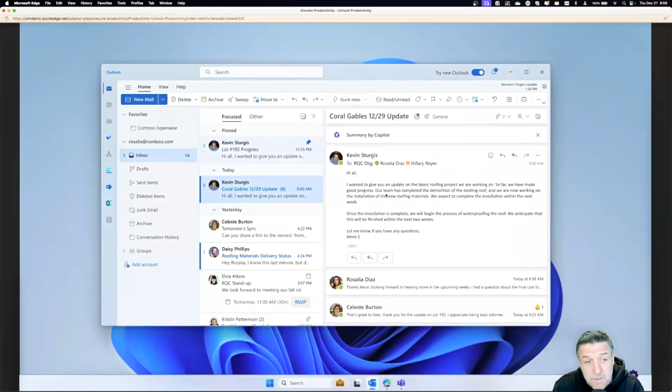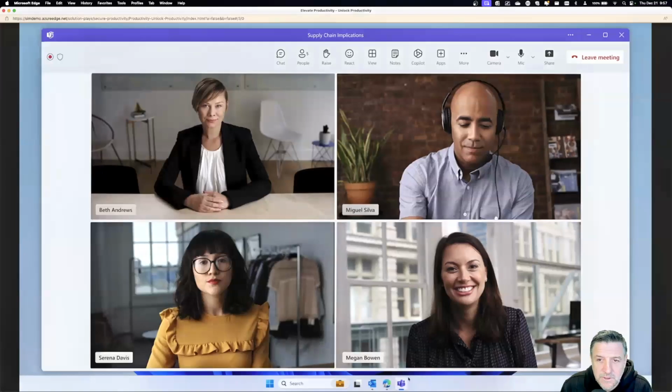Another capability in Copilot is that it can create a text for you, right? You can ask Copilot to say, hey, send an email message that gives me an update on a certain project, and it will then write that text for you. This is one example. Another example is in Microsoft Teams.